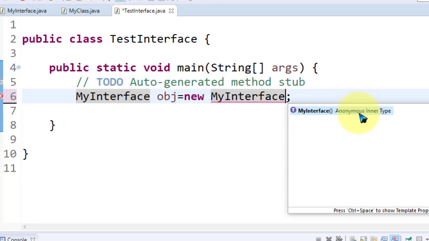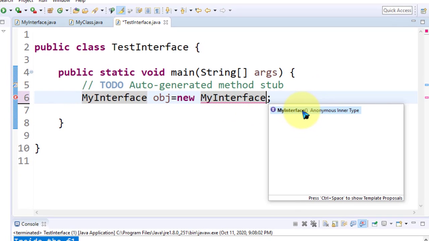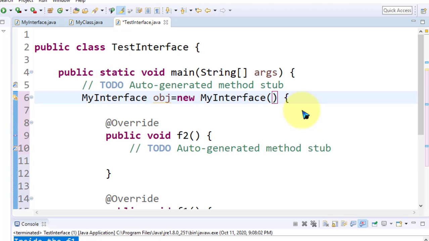an anonymous inner type. Okay, and how to do it? You just create an object of my interface. Look at the syntax. It is similar to a class object: MyInterface obj is equal to new MyInterface, and here a rounded bracket.